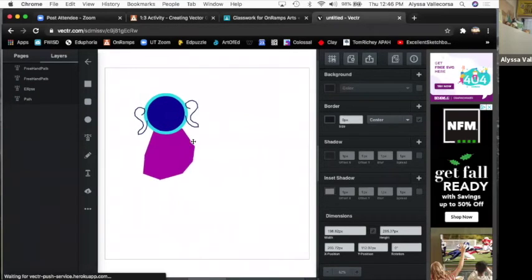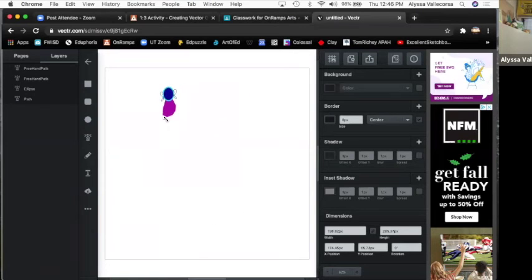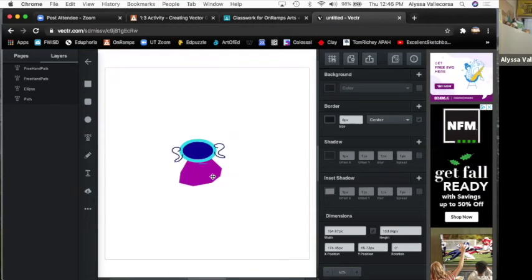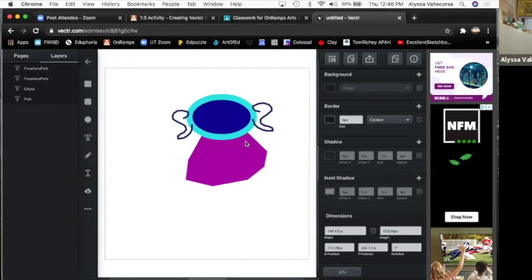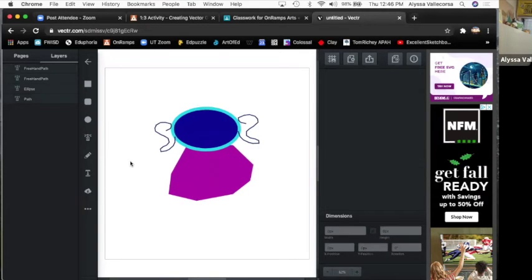And I can move it around, and I can make it bigger, and I can make it smaller, and I can make it thinner and better. I like this one, yeah, like that. Make it bigger though. Okay, see, isn't that nice? Vectors are great.